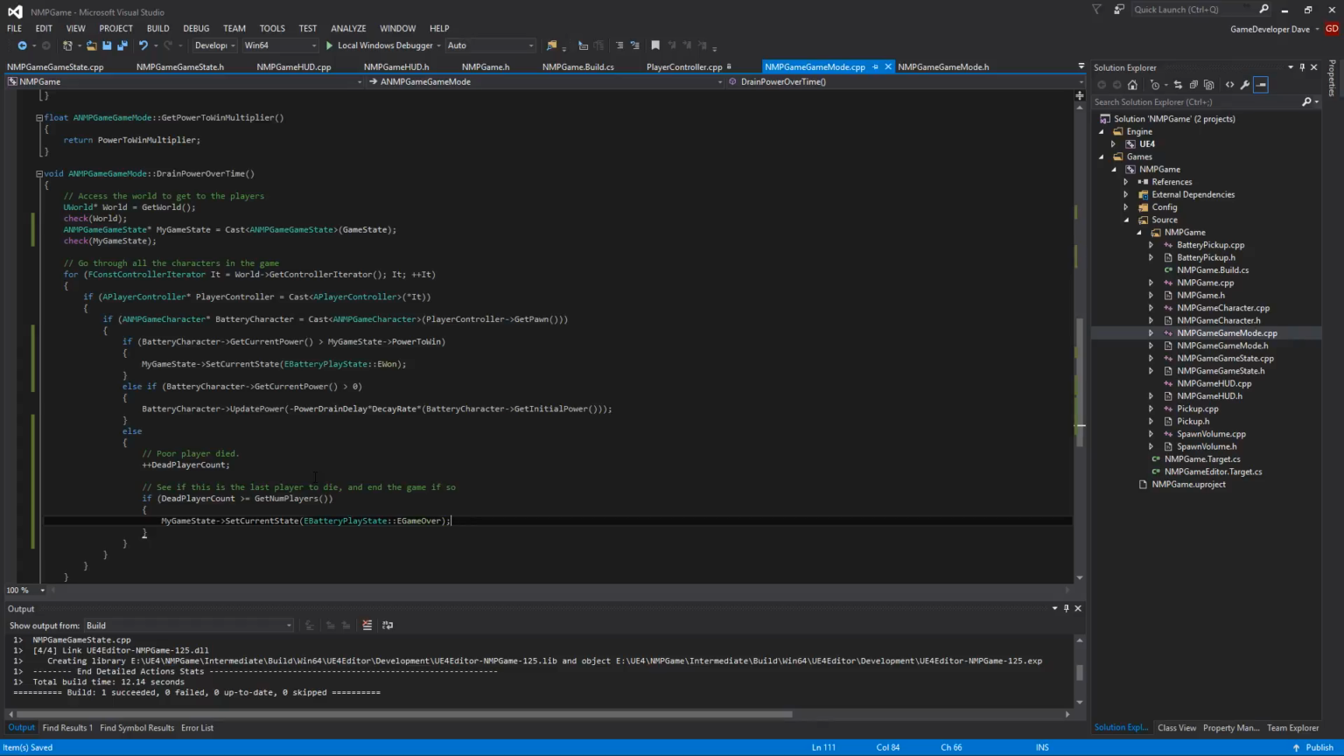But what would stop us from, again, a tenth of a second later, going back, finding the same player with 0 power, and again incrementing the dead player count? And now, pretty soon, after a tenth of a second or two, all of a sudden the game is over even though there are still players around. Well, that's a problem. We need to make sure this only happens one time. How are we going to do that?